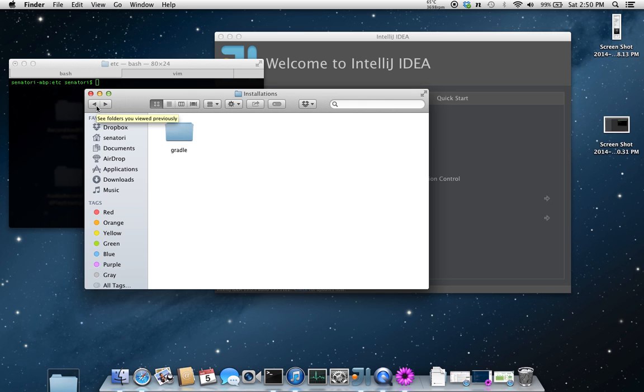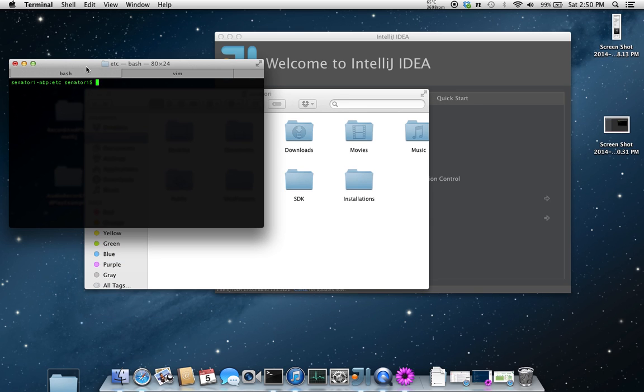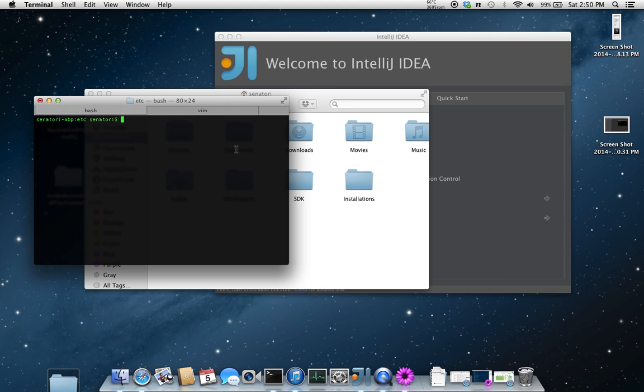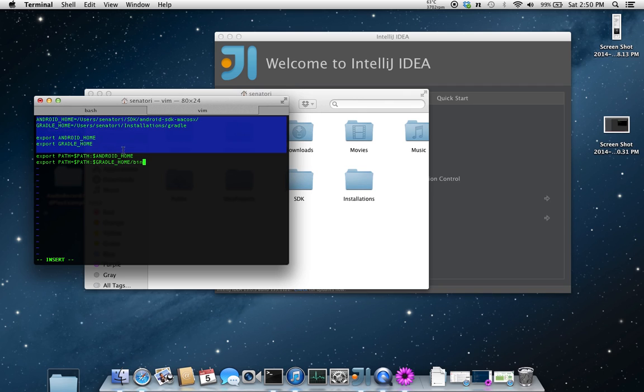What you should do is, in OS X, you should add it to your environment. Now with Linux, you would add it to your bash profile, and in Linux you would add these lines here. And that's it for Gradle. It's also a good idea to add the Android home variable to your path.